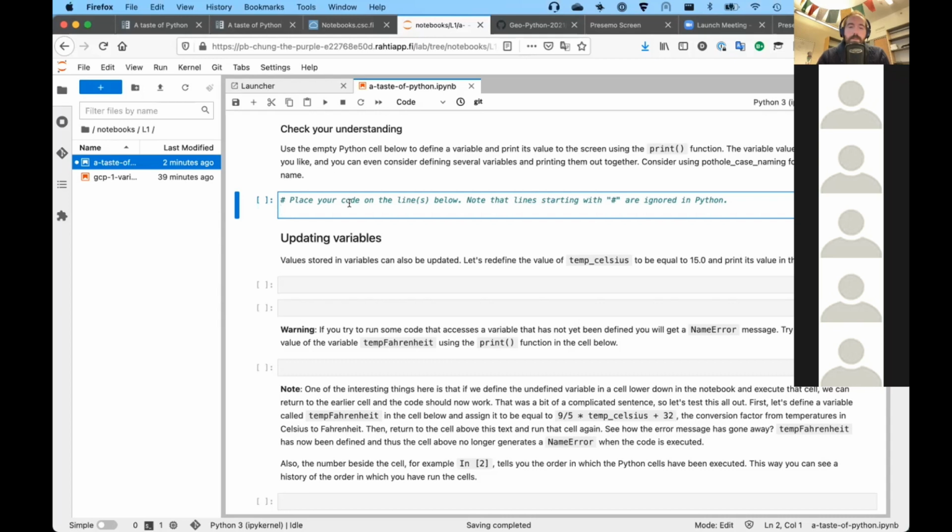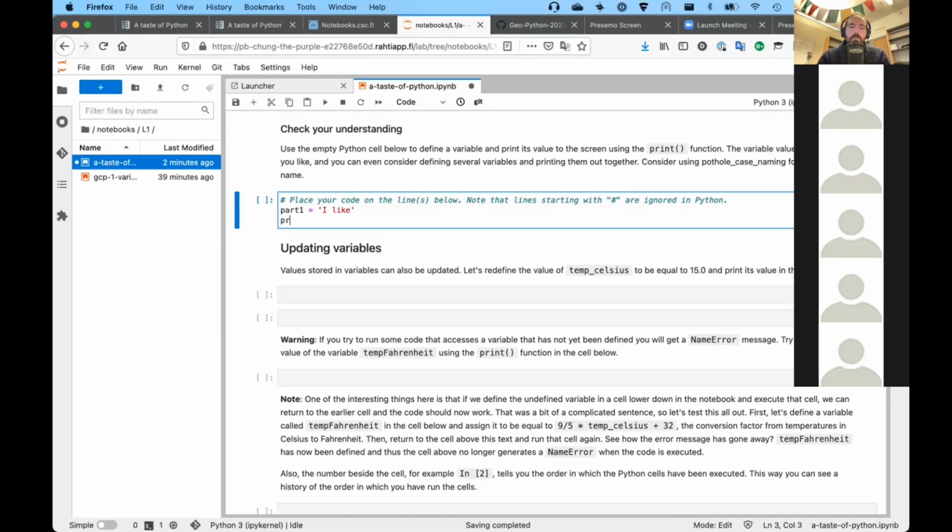So the task was to print something out to the screen that you've assigned to a variable. And I give a nice example here. And we could say maybe a variable called part1 equals I like. And then part2.